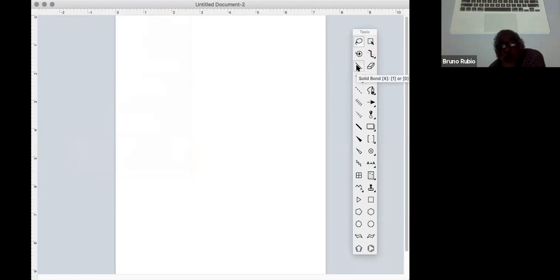So here's my solid bond. Click on that, and I can make this a double bond by clicking it. All right, so this is how you draw a bond here. Then if you make a mistake, this is your eraser, right? You can erase.